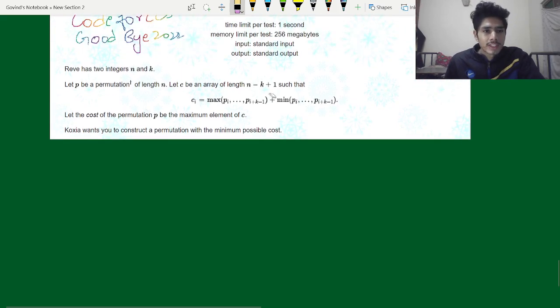We are given two integers n and k, and we have to construct a permutation of size n. I hope you know what a permutation is. It contains all the elements from 1 to n exactly once in any order. So if I have to construct a permutation of size 5, it could be 3, 4, 1, 2, 5. That might be one permutation.